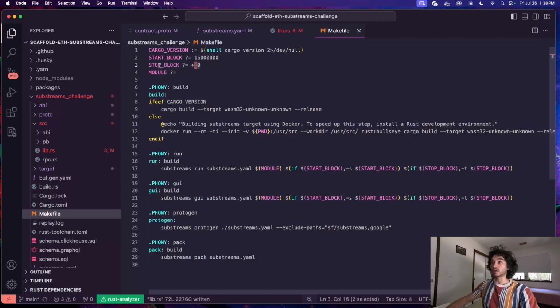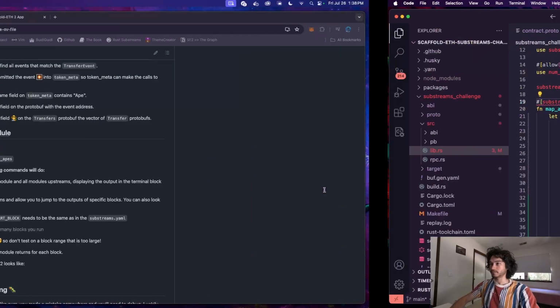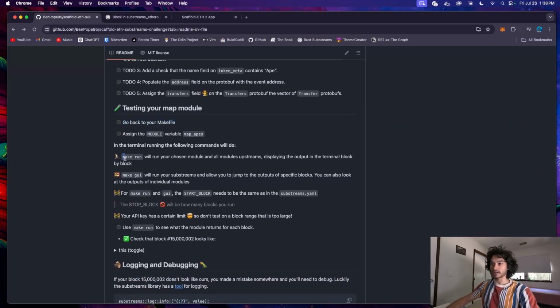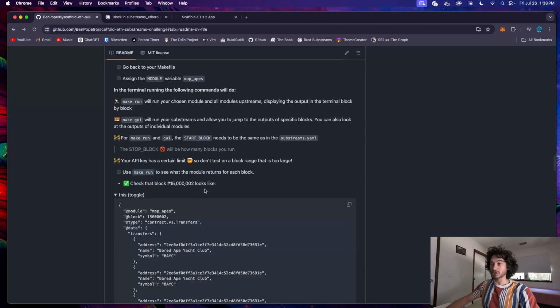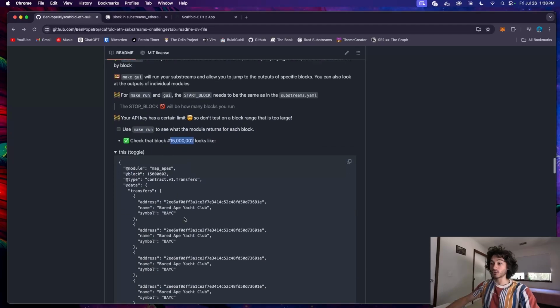there is a stop block. This is how many blocks the whole module is going to run over. And this is the starting block, obviously, and we need to specify the module. We're going to be using make run, and this will just run our module. Our module is called map apes. So we'll put that there, we'll save it, and let's see what the next step is. Here it tells you what some of the make commands do. What we want to do is make run and make sure that block 15,000,002 looks like this.